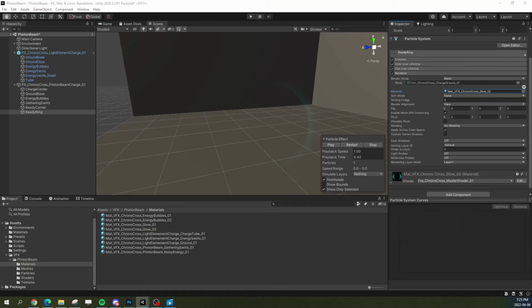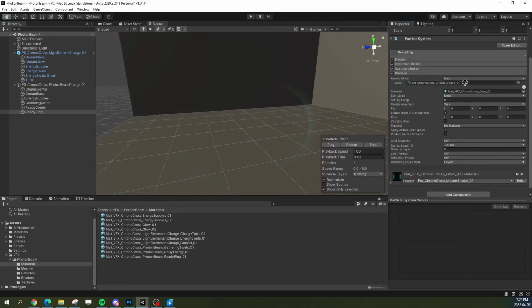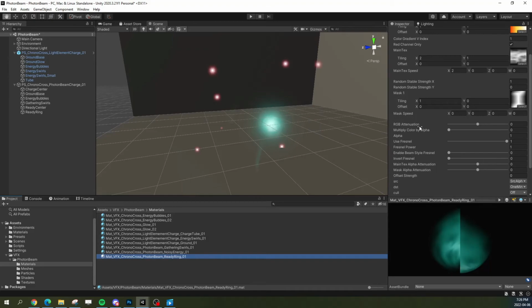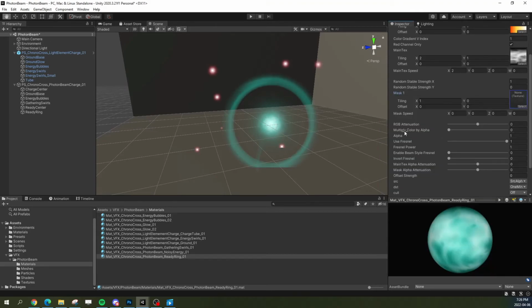I'll just cheat and get the material property from the other project. All right, I'll work from this one. So I'm duplicating our gathering swirls, and I'll call it Photon Beam Ready Ring 01. I will start by assigning the material. You don't see much, it's okay. And we don't need to use this texture over here. You can click on the select and click none, and now it behaves as if the texture was completely white.